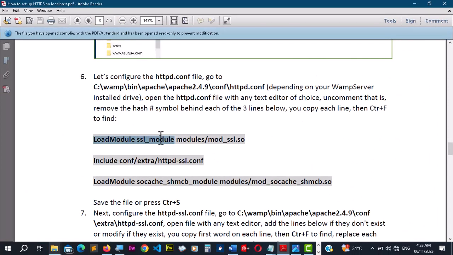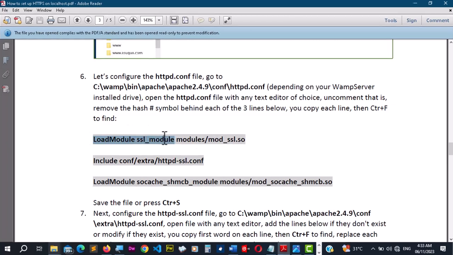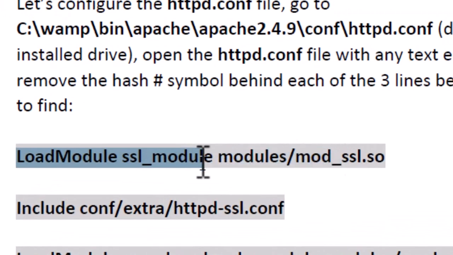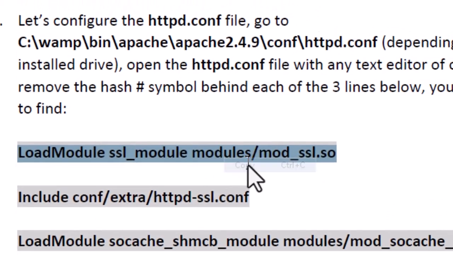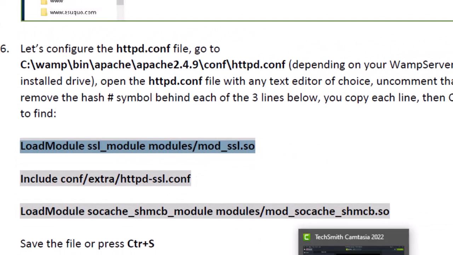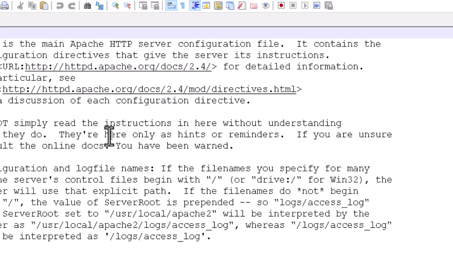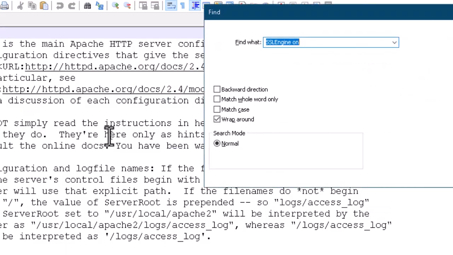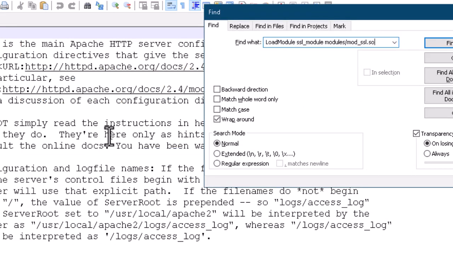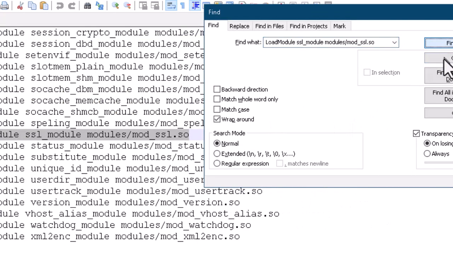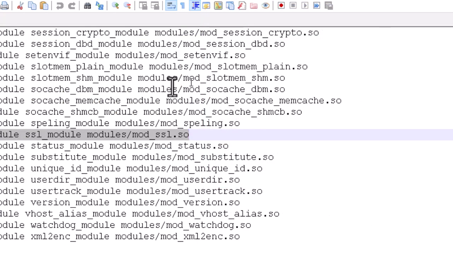So pick the first command. We can highlight a few characters or everything. Let's highlight everything. Copy it, go to this text editor, Ctrl F, then Ctrl V to paste and find it.